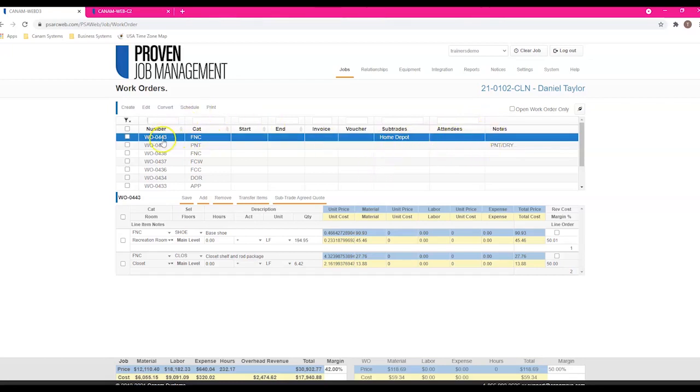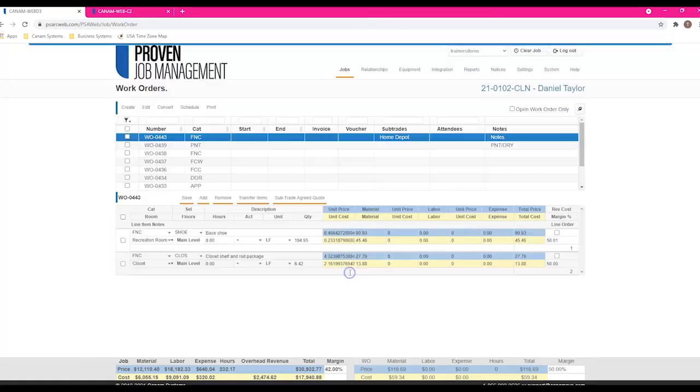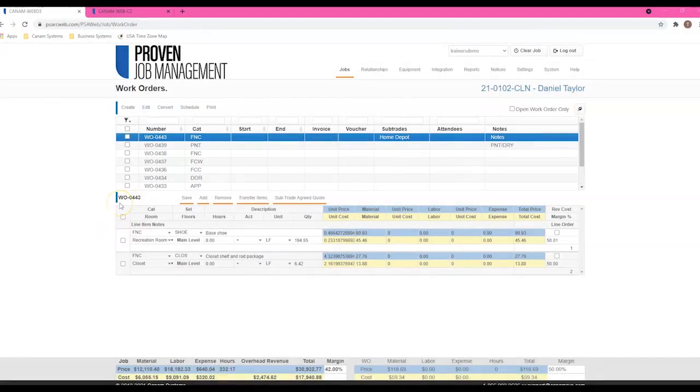So here for my work order 0443, I have assigned it to Subtrade Home Depot. I can also add in any applicable notes here and select Save. And you'll see that defined over here on the right. All right, so now let's transition to the middle of our screen.